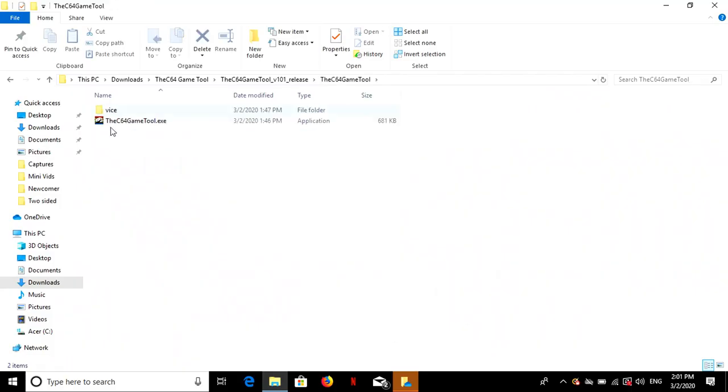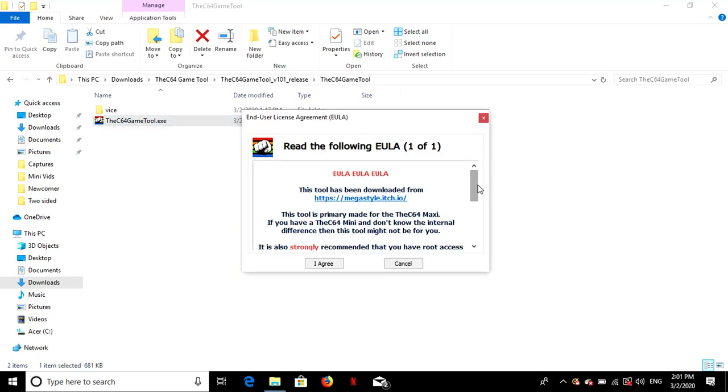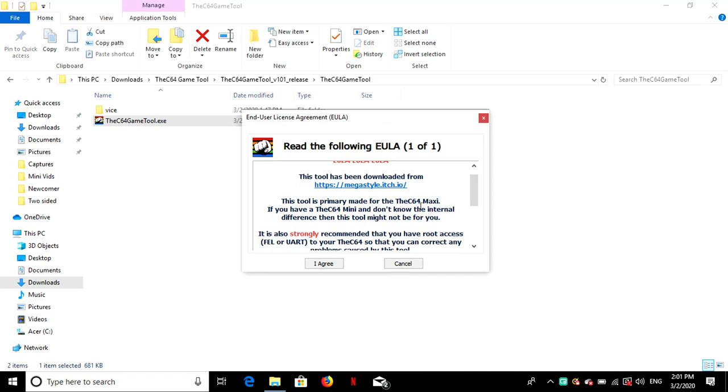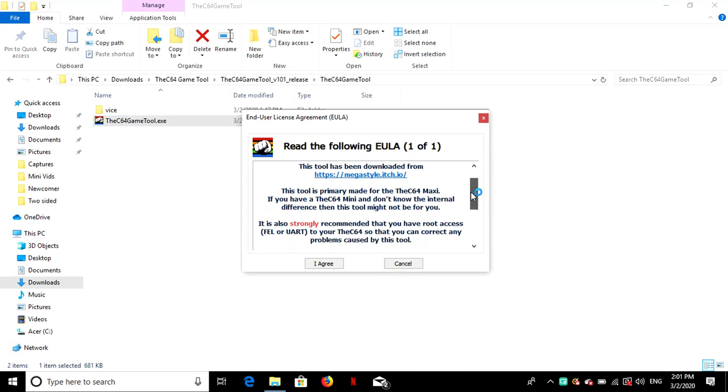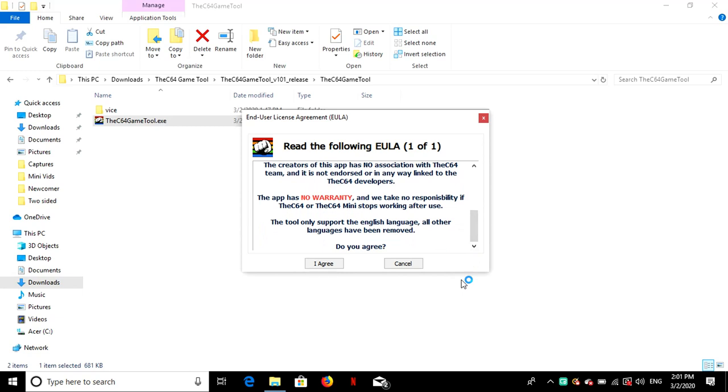Okay, so open up that file you downloaded. It'll be the C64 Game Tool EXE. Double click on that. You'll have a little warning here. Basically what they're saying is this is specifically to be used with the Maxi. It can work with the Mini, but there are slight differences. Any messing around with internal hardware is obviously at your own risk, so if you don't want to go ahead with that, then you should probably stop watching the video now.